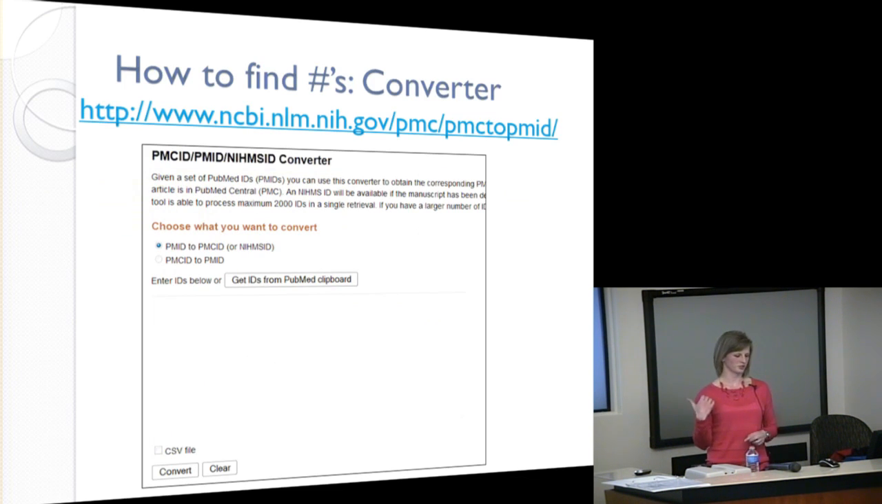Okay, I like to just mention this. There is this sort of historical tool. You can do this using My Bibliography now, but if you had a couple of PubMed IDs and you just wanted to quickly see if they had PubMed Central or NIH IDs, you could just list them in here and convert them. It's not really necessary anymore now that you can do that in My Bibliography.